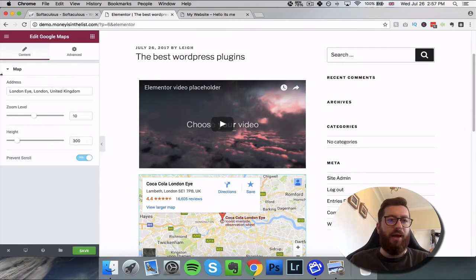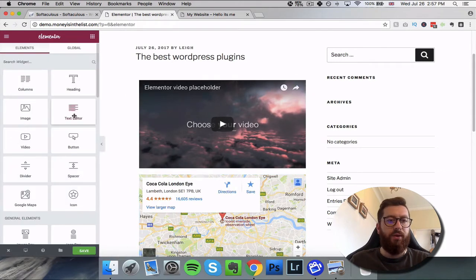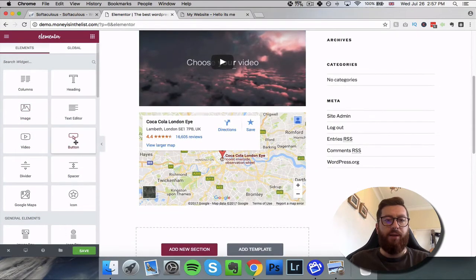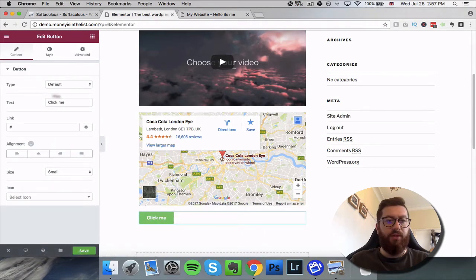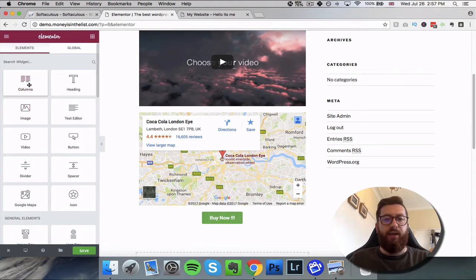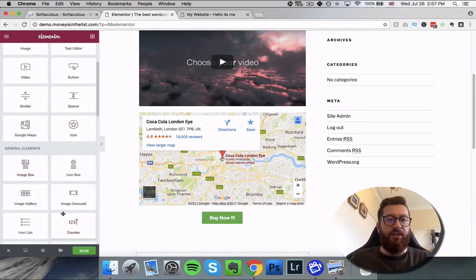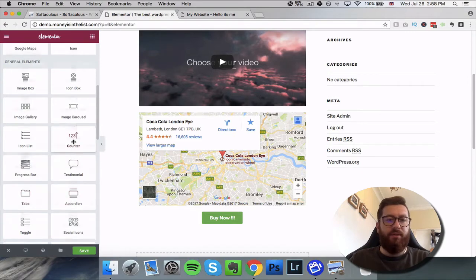Amazing. So we can add Google Maps. What else are we going to look at? We can add images. We want to add a button, so we just drag a button into the section, and we can change the type of button here. We can change that. We can click where we want it. We put where we want it to go when you click on the button, for example, etc. We can add columns. So if we want multiple columns of text, dividers, images, a carousel, tabs, testimonial.